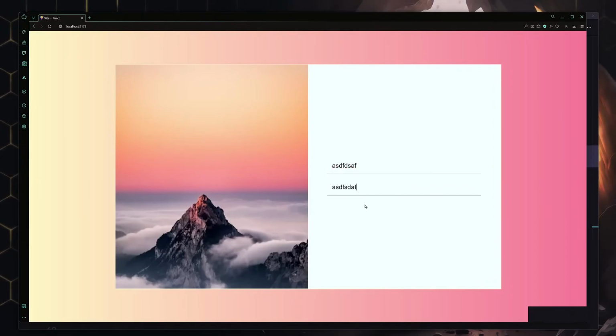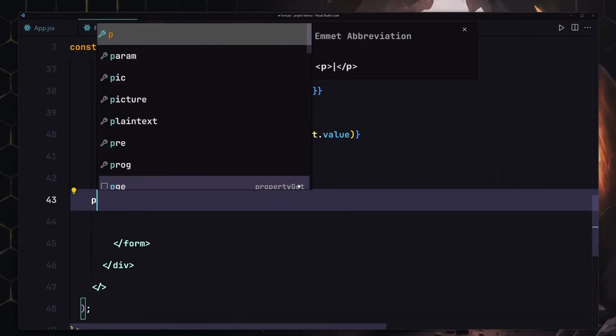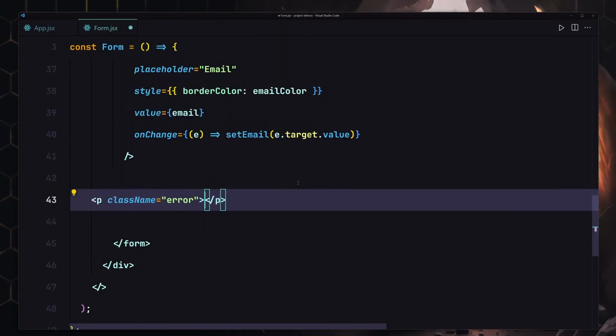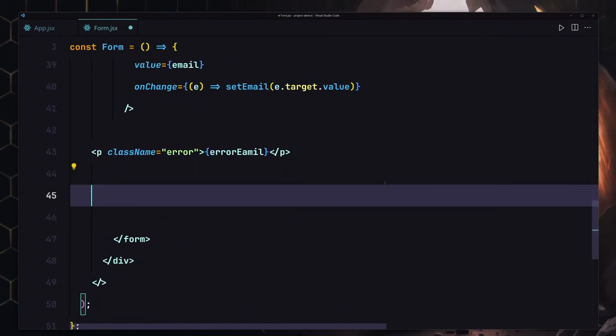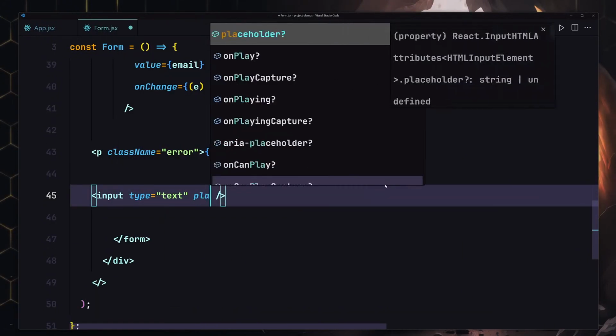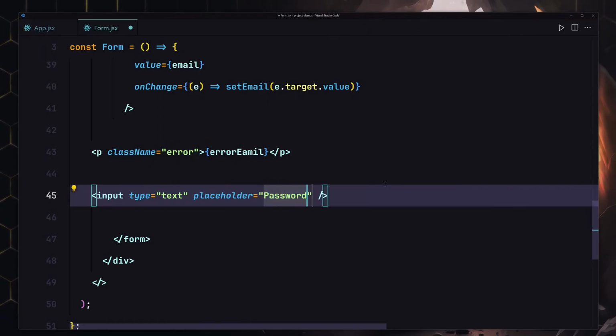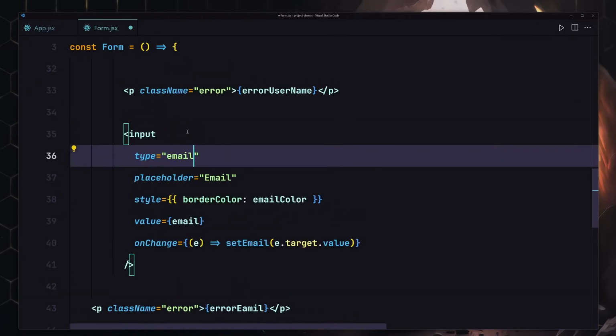Save the file. So now here you can see we have our email field right here, and now underneath there, once again, we are going to be using our paragraph with the class of error, and let's render our errorEmail right here. We are going to be creating yet another input field, and that's going to be exactly the same thing, but in this case we are going to be providing a password, and we also have to change that to password, and this one to email right here.